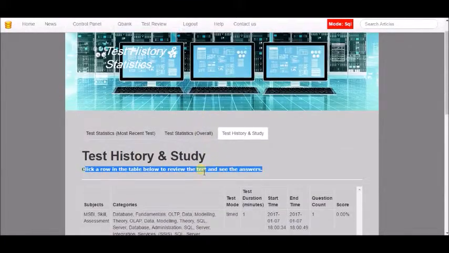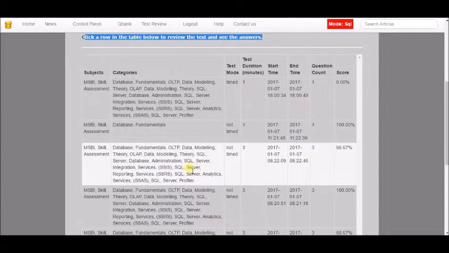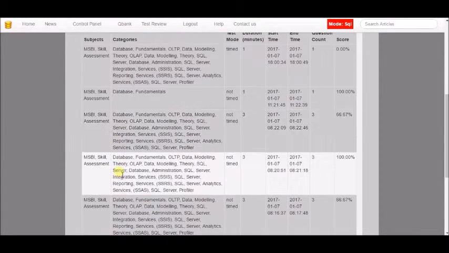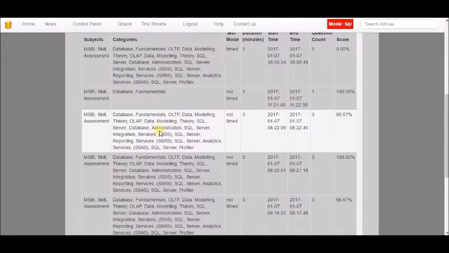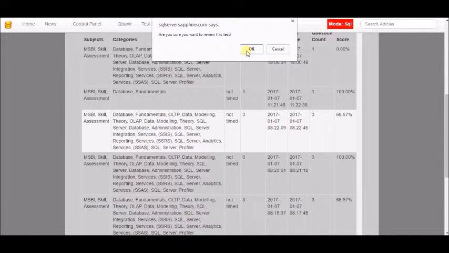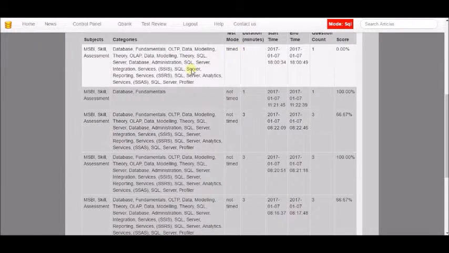So, let's look at a test that was done. This one was a particular one I did recently to just make sure everything was working properly. It was a test with 3 questions. I click on the row. It asks me, are you sure you want to review this test? I am sure, so I click OK.